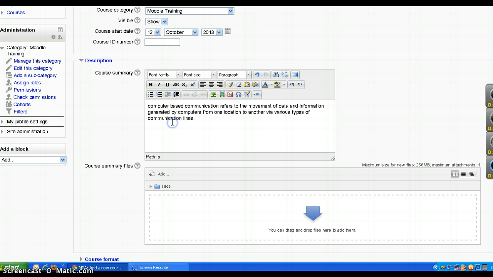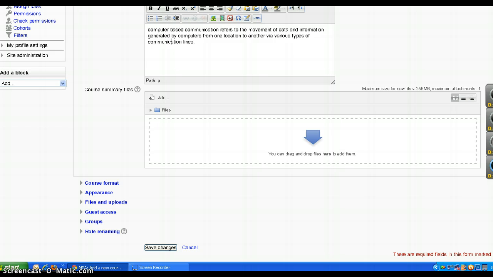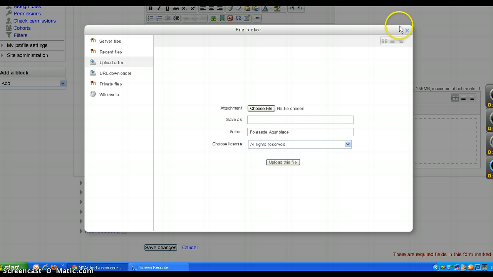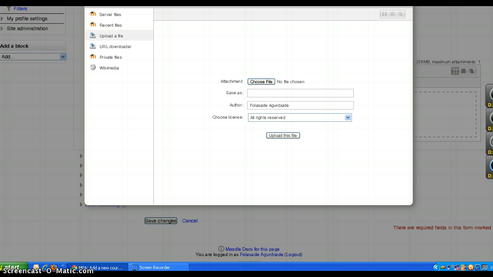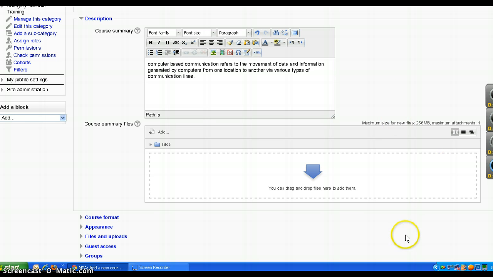Having done this, I'll move down to the course summary file box, whereby if you have the course already on a file, you can just drag and drop the file in this box. And if you want to add any image, all you need is just to click and upload the file.